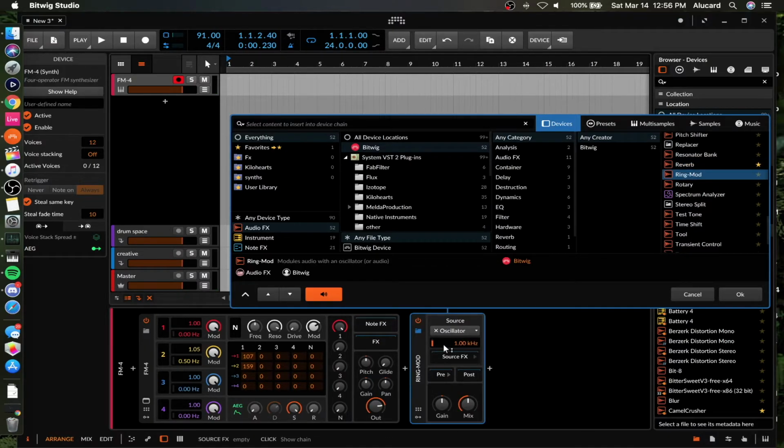So the ring mod's awesome. You can have a different source for a sound that you want to ring mod this to if you want it to be custom, but this is a really good way to introduce some extra character to some of your sounds, or to also just create and generate some strange effects. You also have a pre and post, so there's a lot that you can do with this.